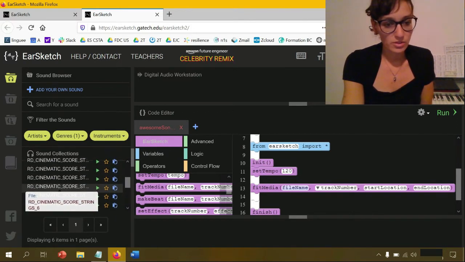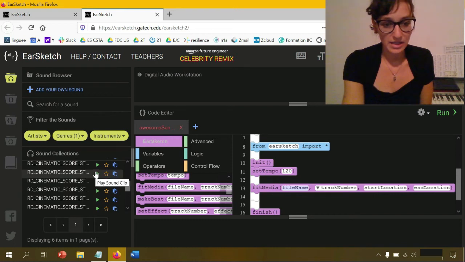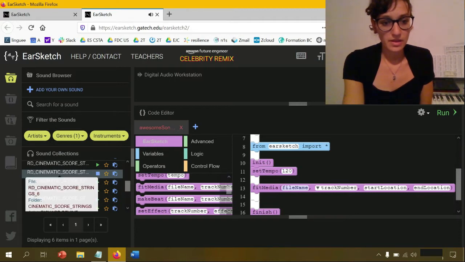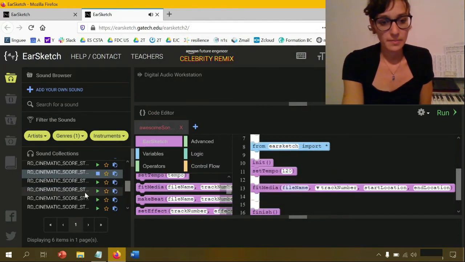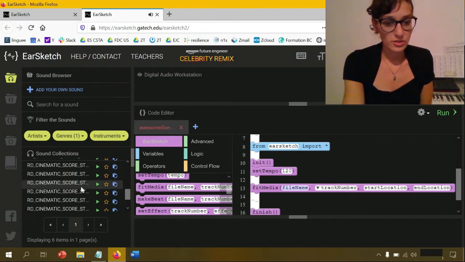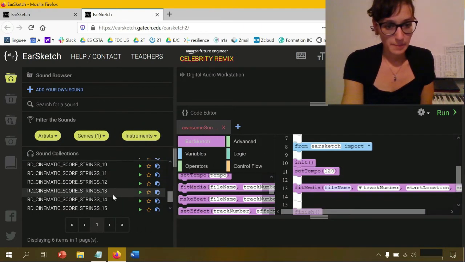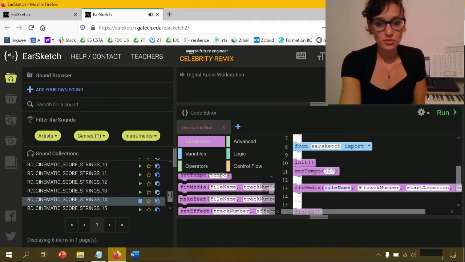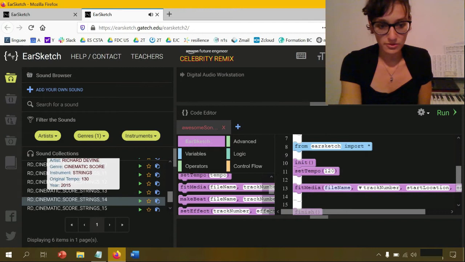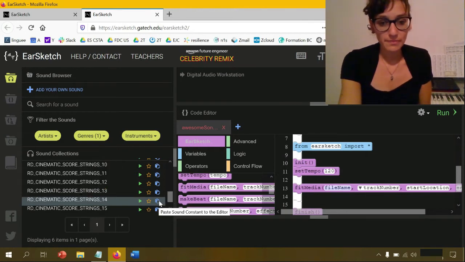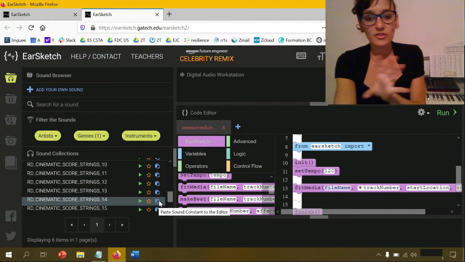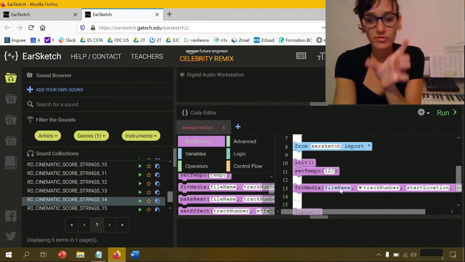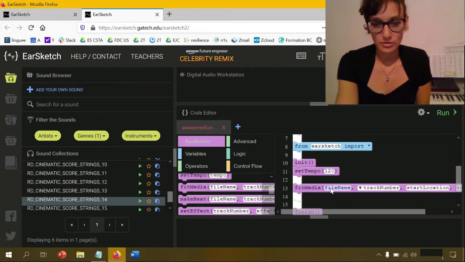And so what you can do is listen to your sounds by clicking on the play button. You can test some sounds and see which ones you like. So I'm going to choose this one. When you've chosen your sound file, you click here. Clicking here is going to paste the sound name wherever your mouse is, so wherever your cursor is.